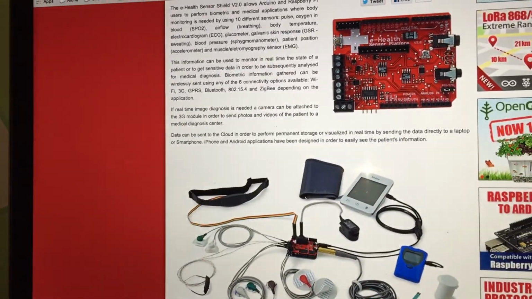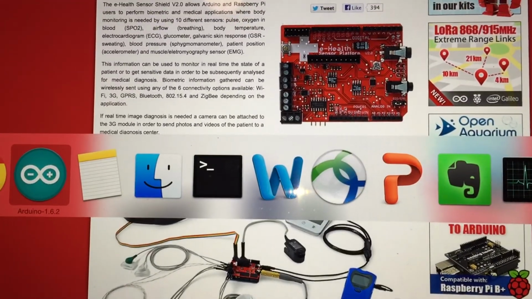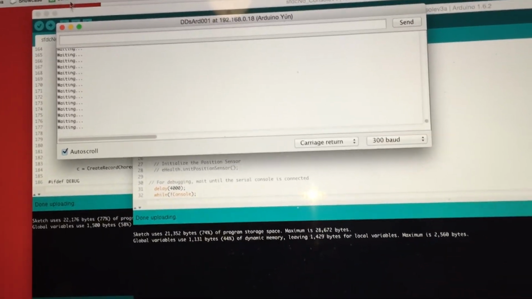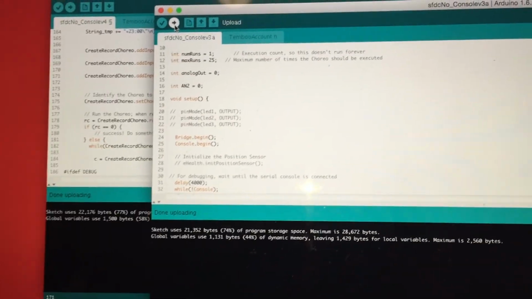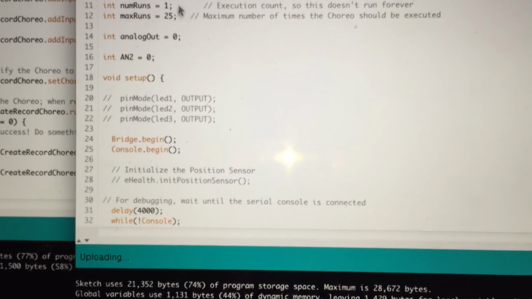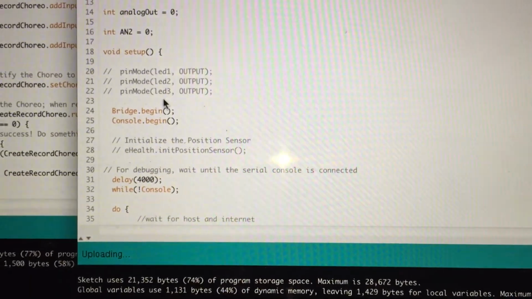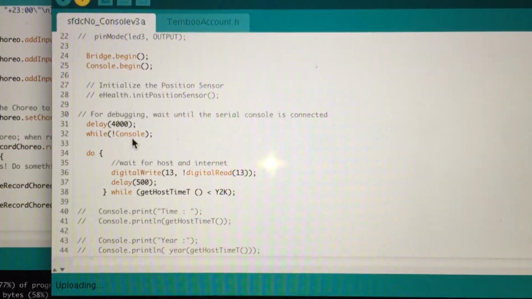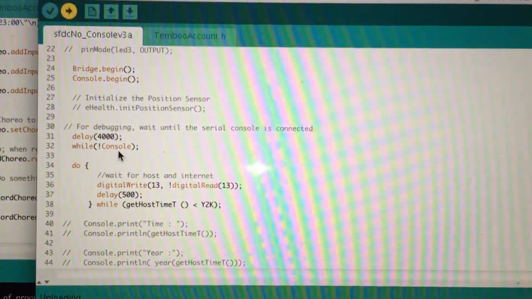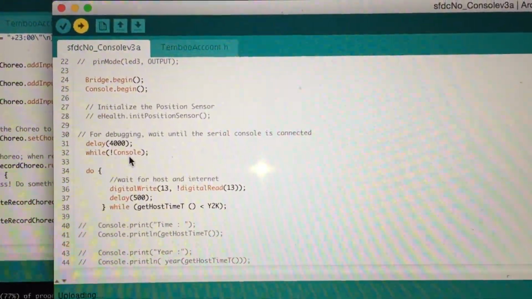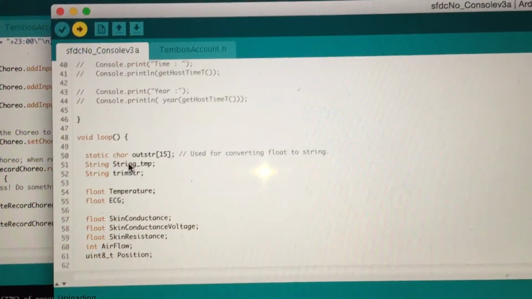Let me get on to the Arduino IDE. Okay, let's reload the code in there. The code is basically some amount of libraries that I've got from a website called Temboo, and libraries from the eHealth website for connecting and being able to display all those sensor readings.